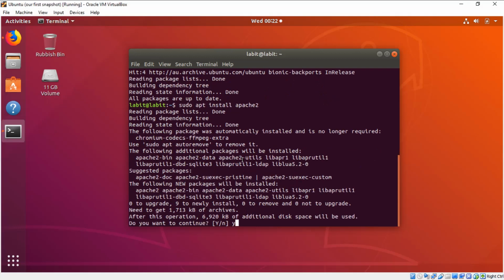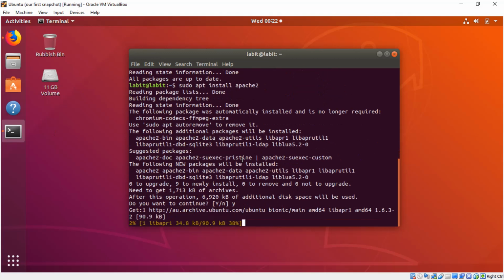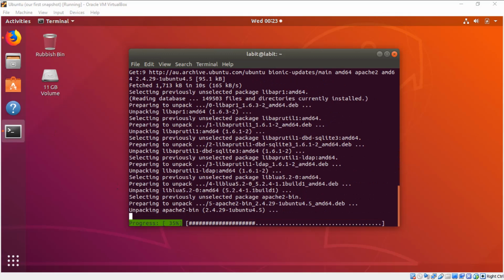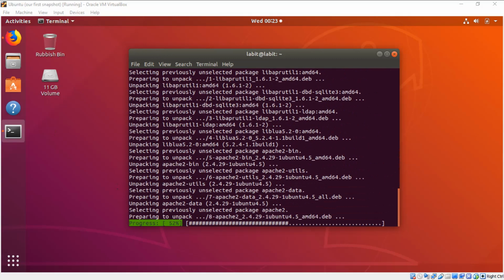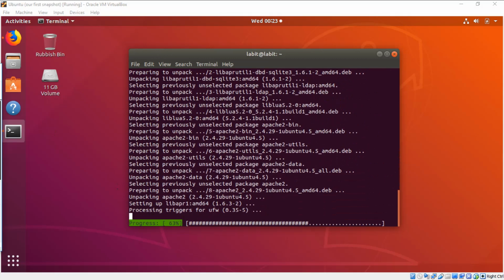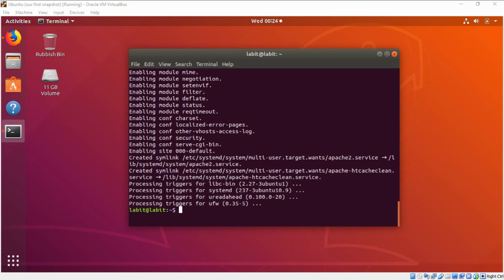And here I'll just say yes, and as you can see, it is progressing with the install. Now with the Apache server installed, the next application that we need to install is OpenSSH.